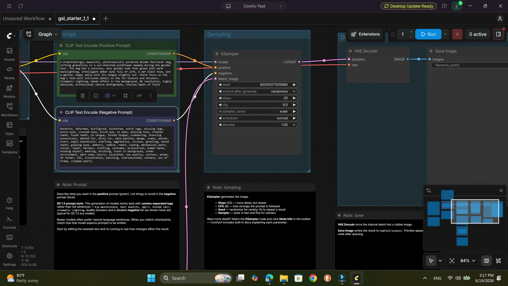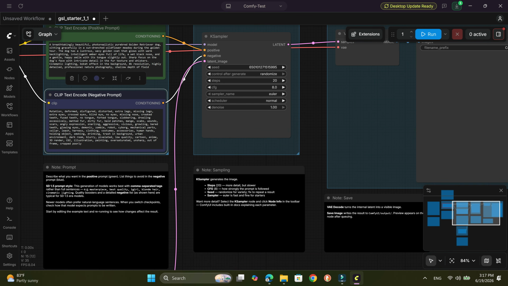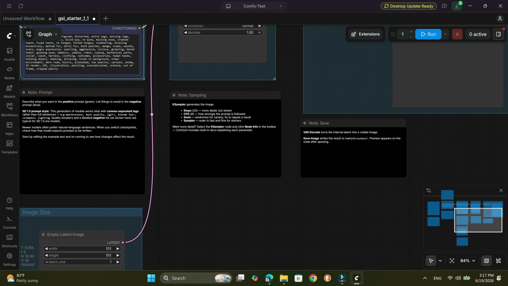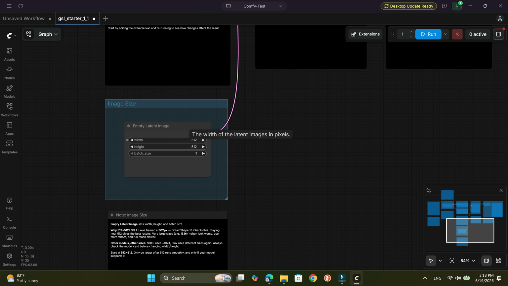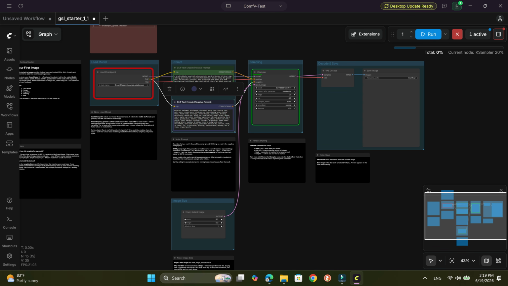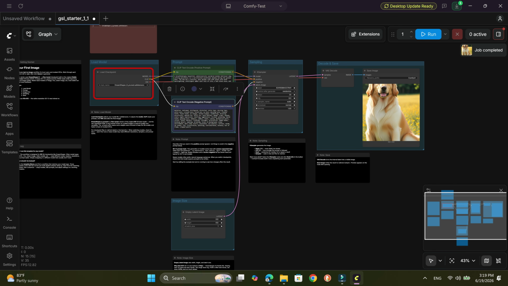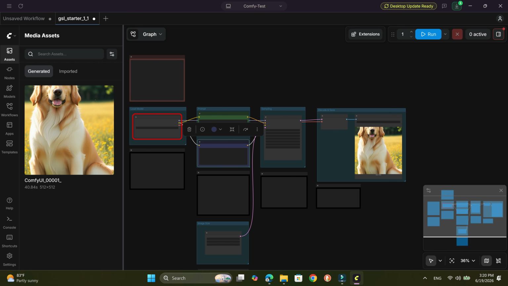In the sampling section, you will find an option called Seed. By changing the seed, you can create different variations using the same prompt. For now, we will leave it at the default setting. Now click on the Run button at the top. Within a few seconds, the AI will generate our image. You can view your generated image in the Assets section on the left side. From there, you can also download and save the image.